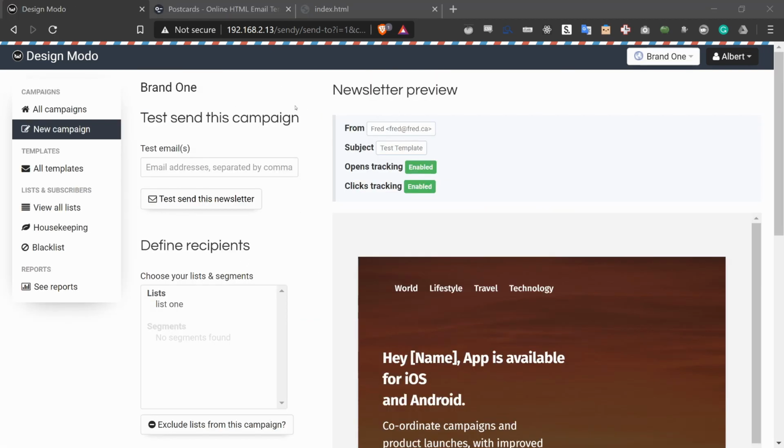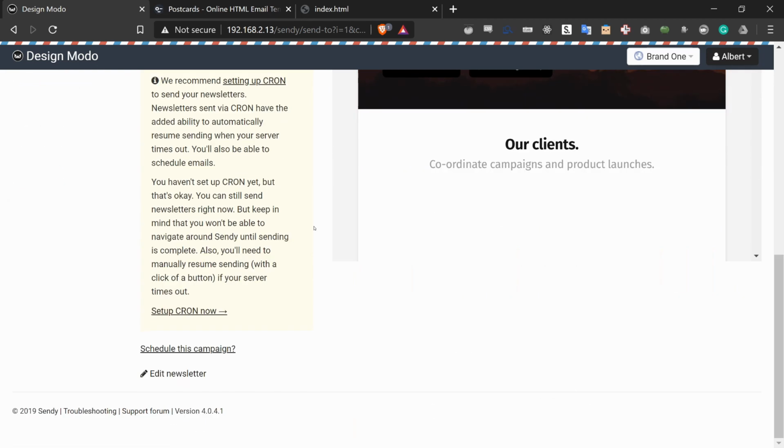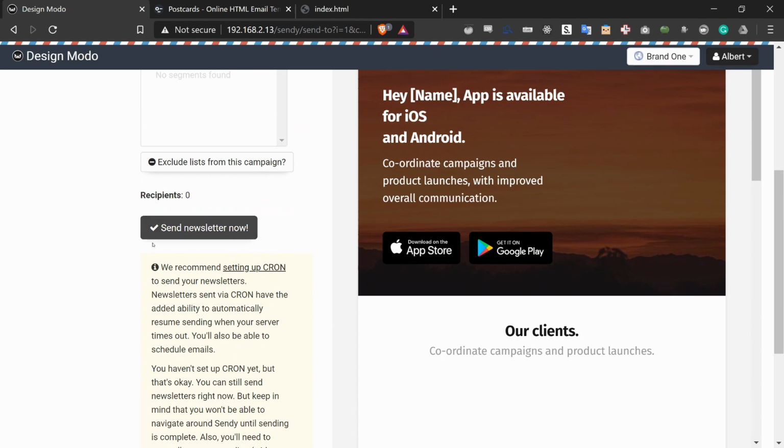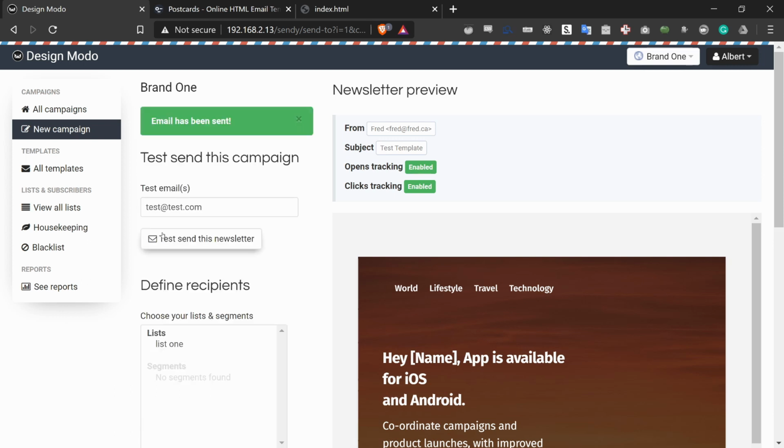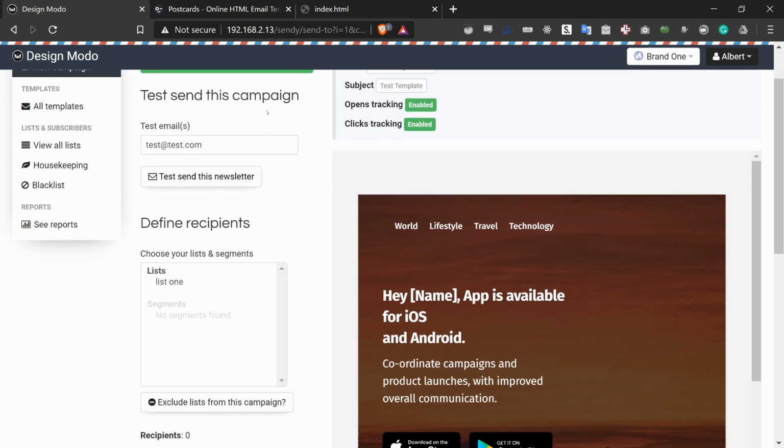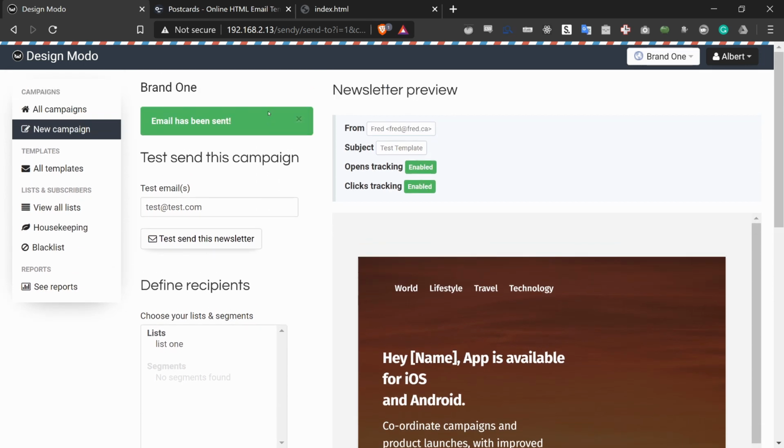So now we are in the final page of the campaign. And you can see the preview and everything. You can send it, you can start it. And if your email is test@test.com, you can test send this newsletter. Obviously, replace it with your own email. If you press it, it'll send, and you'll be able to see your email template. So that is how to use Sendy and postcards.